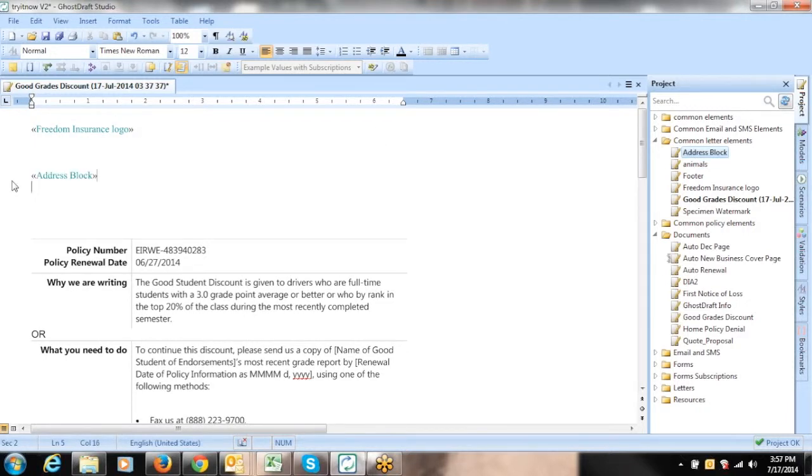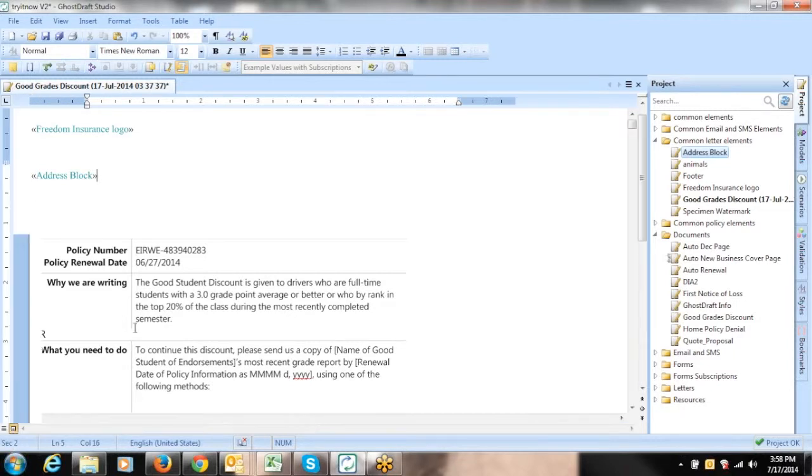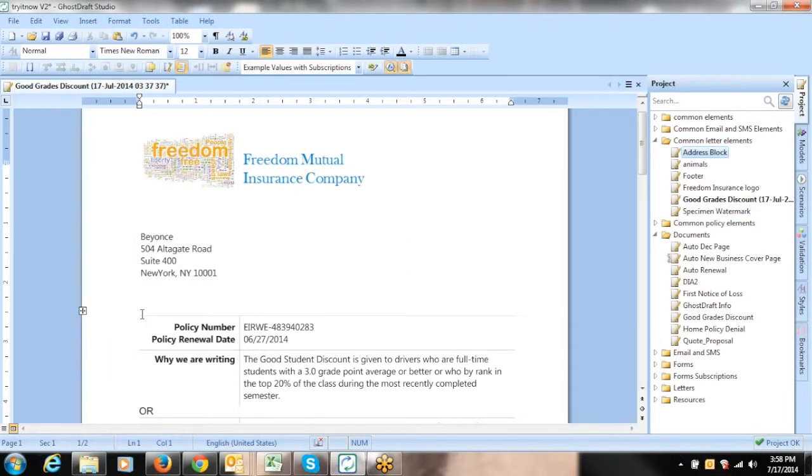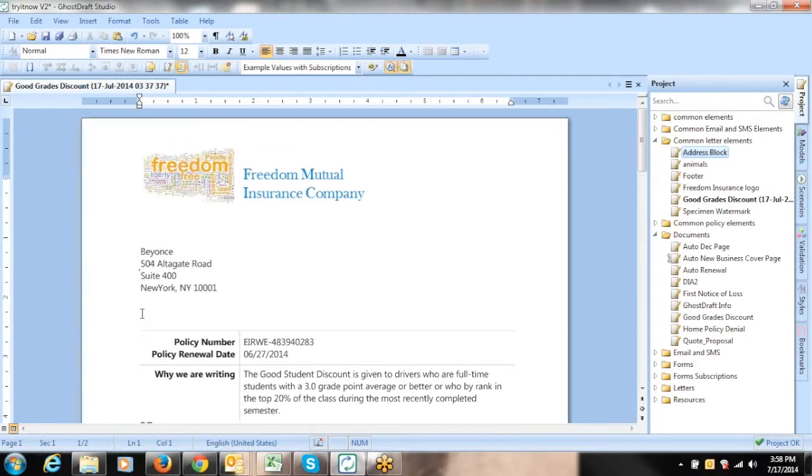So another cool thing about GhostDraft Studio is I can flip from this view, which is my markup view, so the logic behind my document, to my finished document view with just one click. That's a really nice thing to be able to go back and forth pretty easily and see, okay, what's my finished document going to look like? So you see, I clicked here in my lower left-hand corner and I went to layout view, and it shows me that, yep, this is what my document's going to look like. And so I can now go back to my markup and continue.